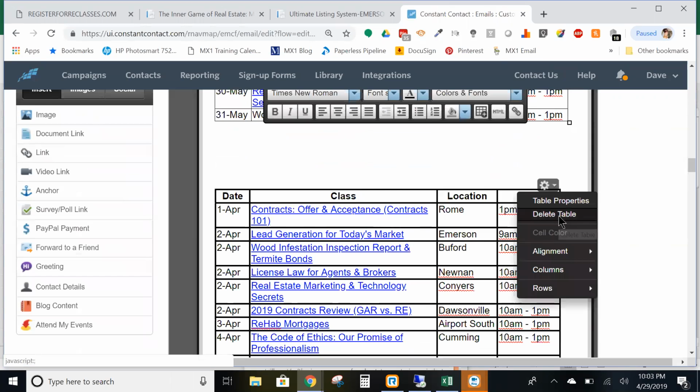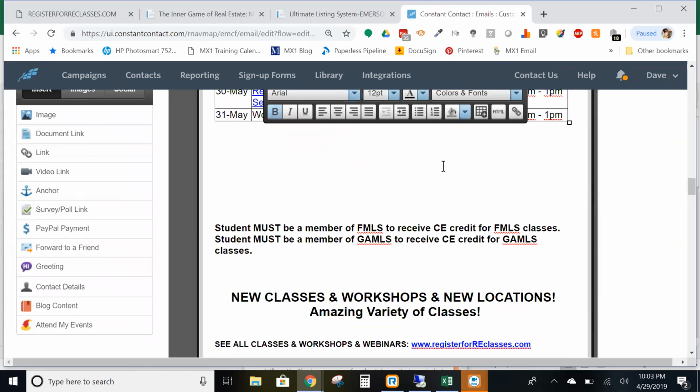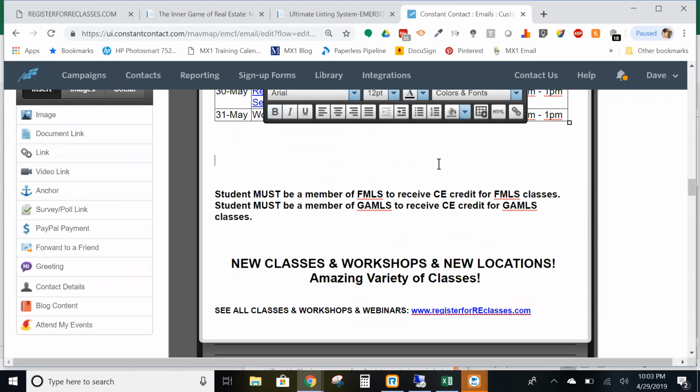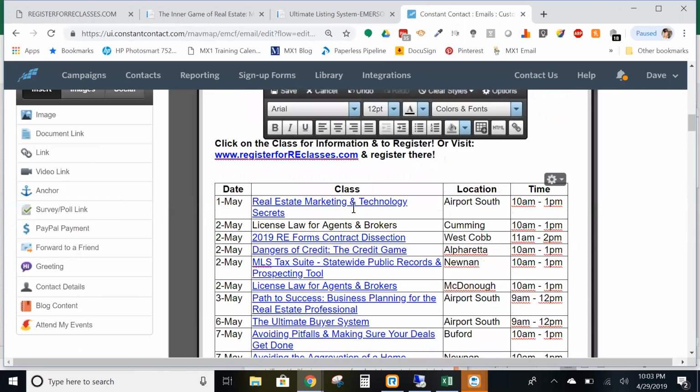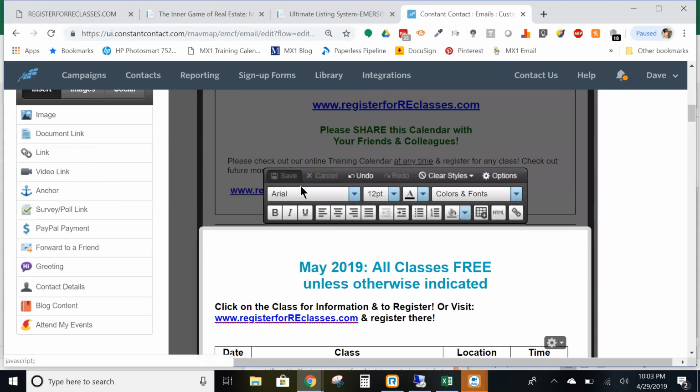I'm going to go here. I'm going to actually delete that whole table, then delete a few of these spaces. We need to keep this information in here that says student must be a member of FMLS to receive CE credit for FMLS classes, and student must be a member of GAMLS to receive credit for GAMLS classes. All right, now I'm going to save this section.